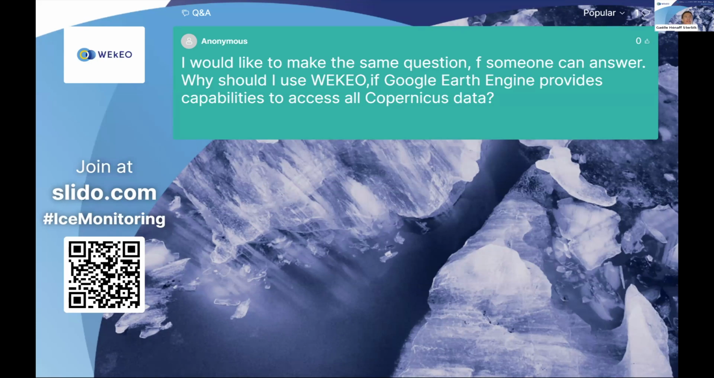Well, thanks a lot, because I wasn't sure about that part, so now I'm sure. Oh, well, thanks for the answer. I think it's clearer for everyone now why to use WEkEO, at least for that part on the data quality.